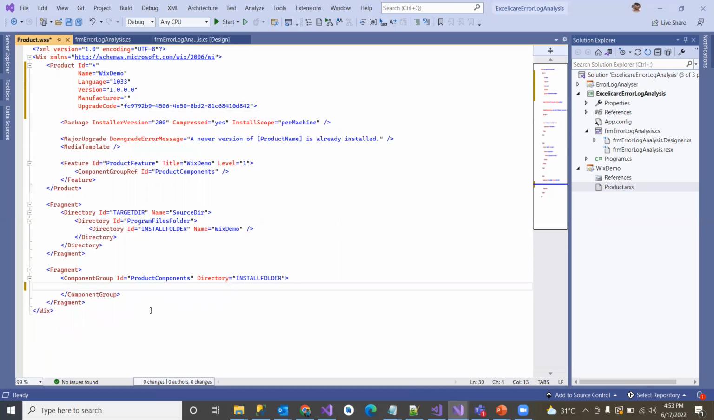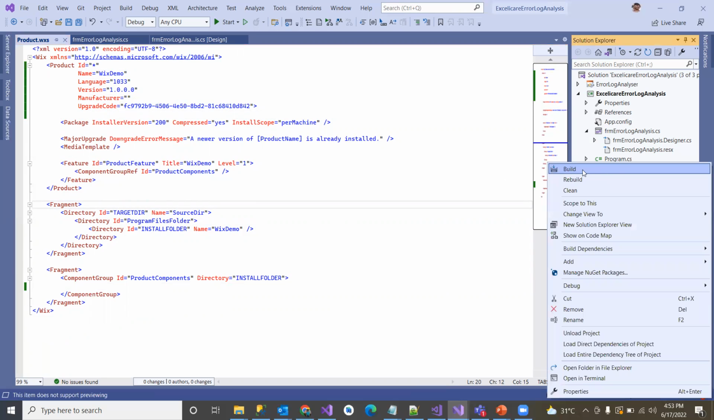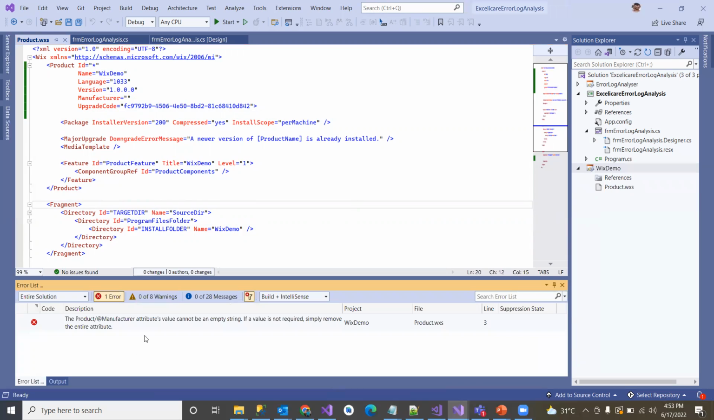Okay, now let's just try to build this empty project. It is going to throw an exception that the product manufacturer attribute value cannot be an empty string. So this manufacturer attribute always should have some value, and we need to mention that value here.